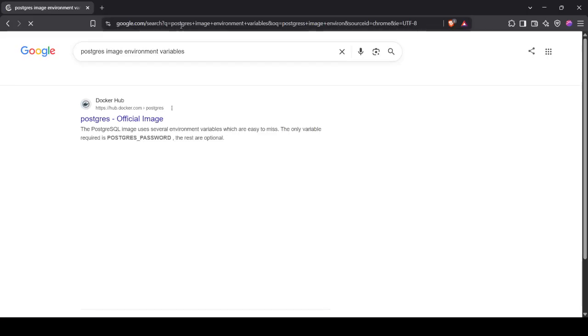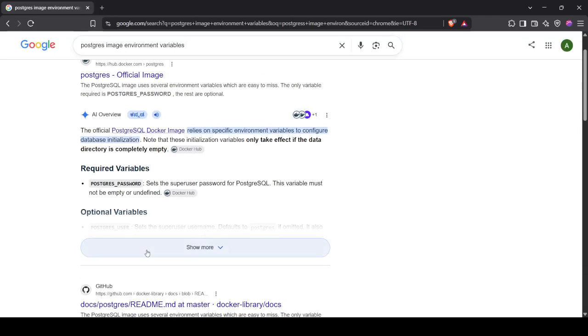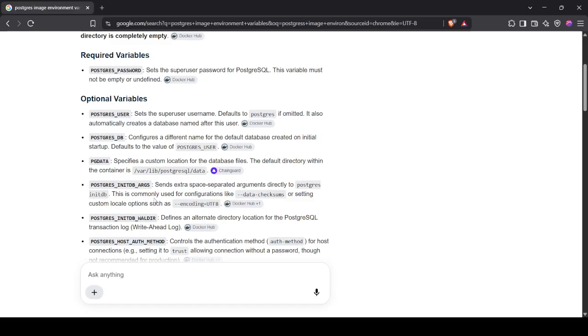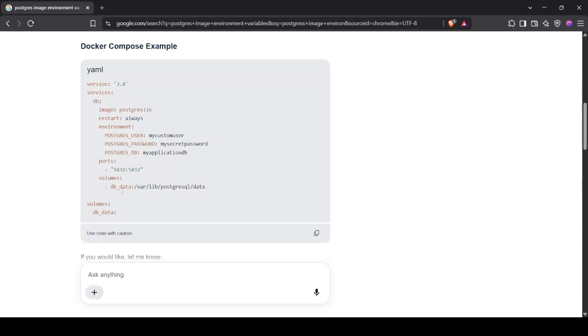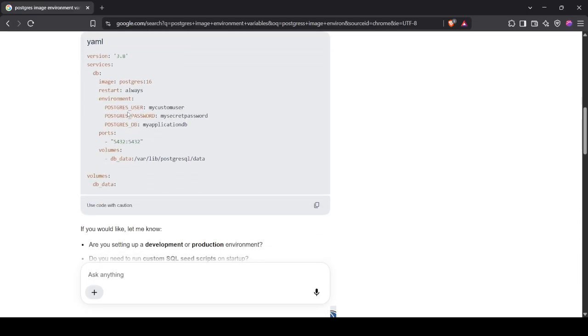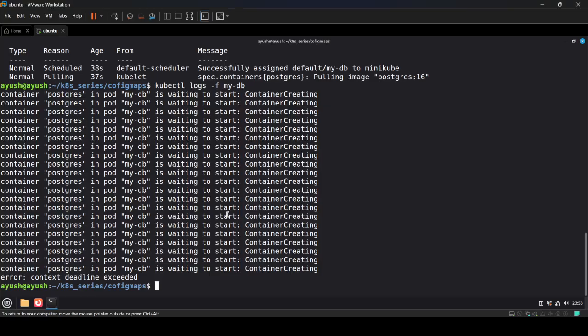If you do this, you will see all these things like user, db. These are the optional variables, and here you can also see that you need to define the user, db name, password. We can define all this information in the ConfigMap, but the password we usually define in Secrets. But for today's video we'll keep it in the ConfigMap just for tutorial purposes. Okay, let me show you.